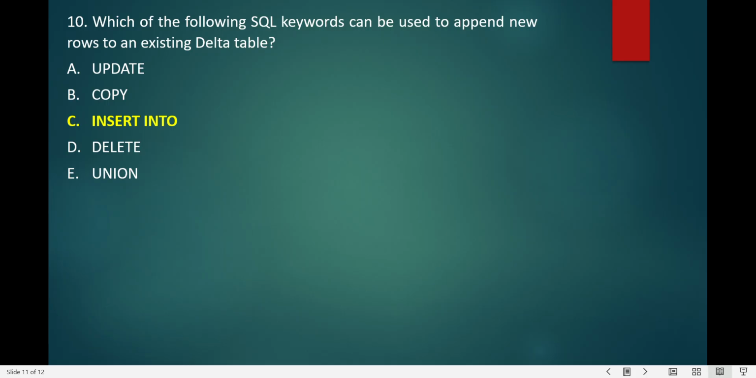Next question. Which of the following SQL keywords can be used to append new rows to an existing Delta table? The options are update, copy, insert into, delete, union. So the question is to append new rows to an existing Delta table using an SQL command. Option C is the correct answer. Insert into means add new rows to the table; it does not overwrite or delete existing rows, and is commonly used with values or a select query.